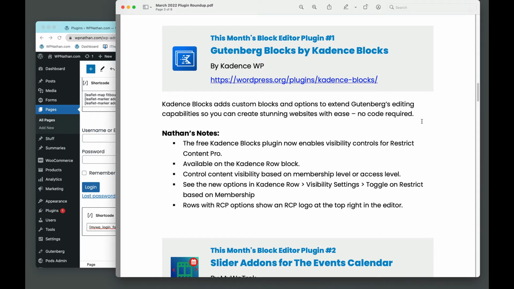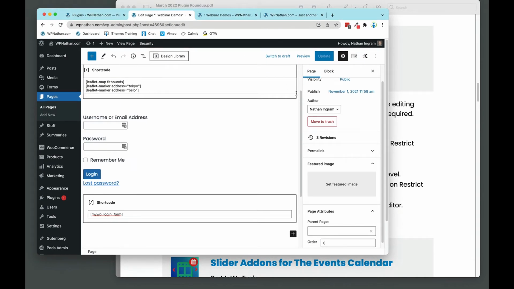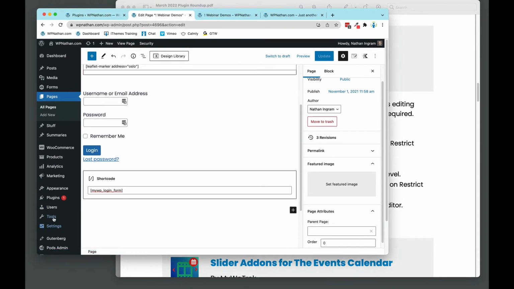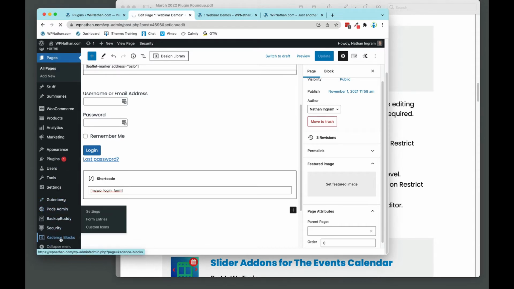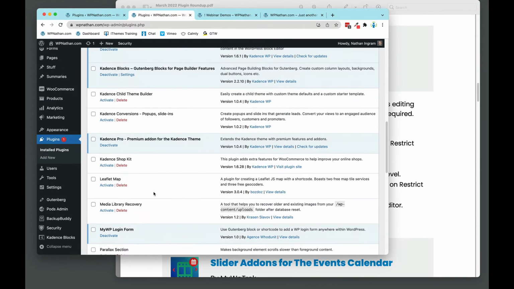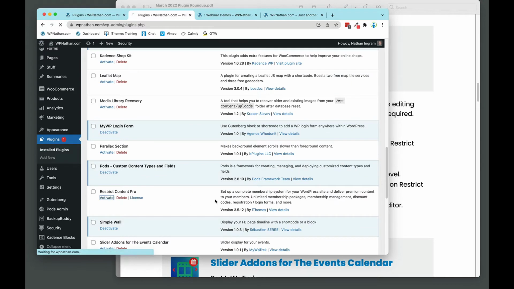Again, something we mentioned during the WordPress News Roundup, and I said I'd give it a more thorough demonstration here in the Plugin Roundup, and that is the new integration with Kadence blocks and Restrict Content Pro. So if you are a Kadence user and a Restrict Content Pro user, you'll really like this. This is super cool. So let's make sure I do not have Restrict Content Pro active, so let's activate that.